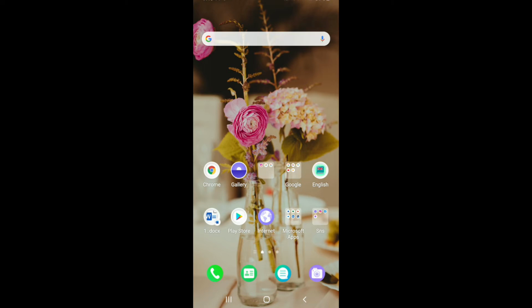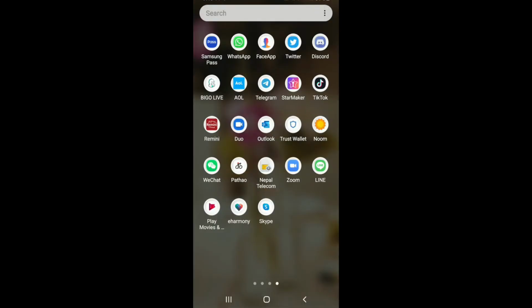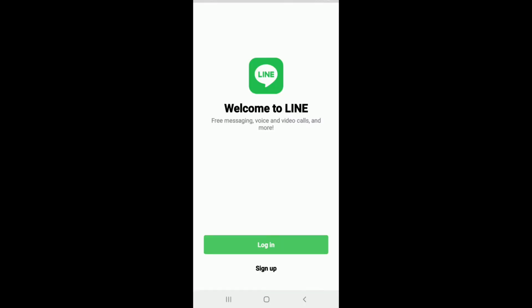To sign up for Line, make sure you've downloaded the Line application on your device. If not, go visit your Play Store for your Android and your App Store for your iOS operating system. Once you've downloaded the app, tap open the app. As soon as the first interface of Line is displayed, tap on the sign up button in order to create an account. If you already have an account, you can tap on login in order to sign in.